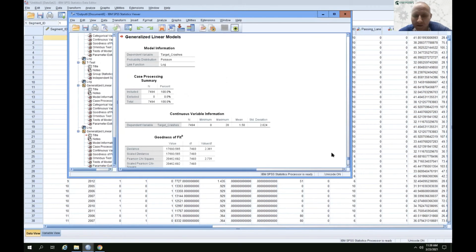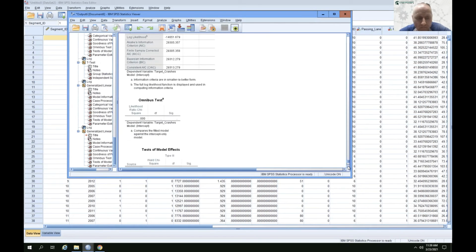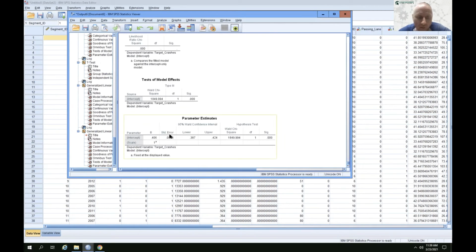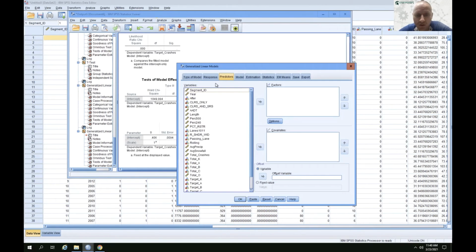That's my intent here. As we scroll through our results, we'll see a model with a constant term, which is equal to 0.406. And what does that number mean? Basically, if we exponentiate 0.406, that would give us the mean number of crashes we would see across that entire set of segments, okay?